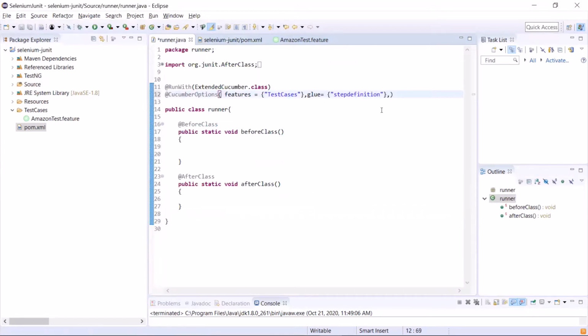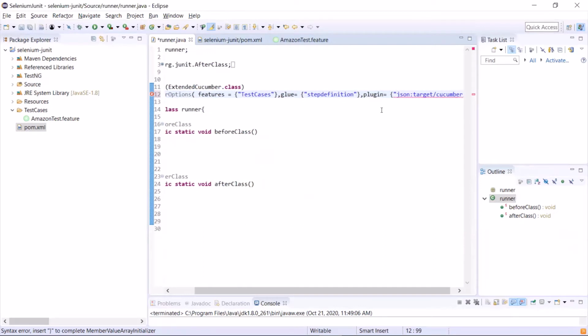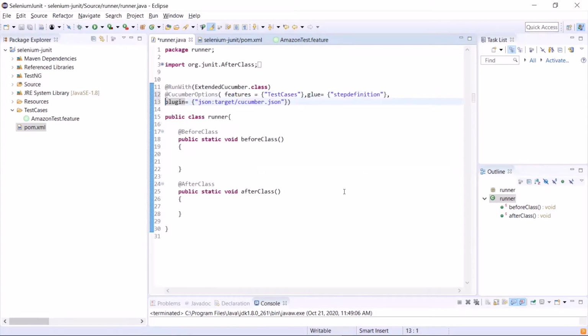Add the plugin in Cucumber options, and then provide the value json:target/cucumber.json to generate the JSON report in the target folder. What this will do is, when we run our Cucumber feature file, it will give us the result output file in JSON format, which will contain all the information like total features executed, total scenarios, and failed step details. So this information will be in JSON format.